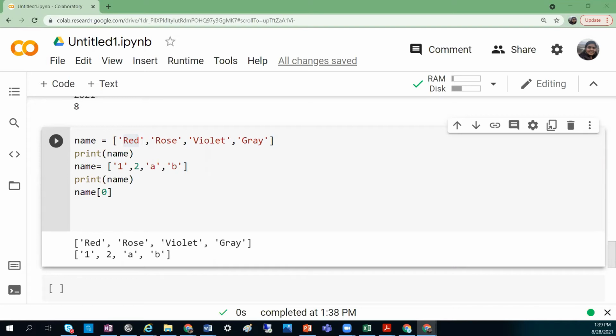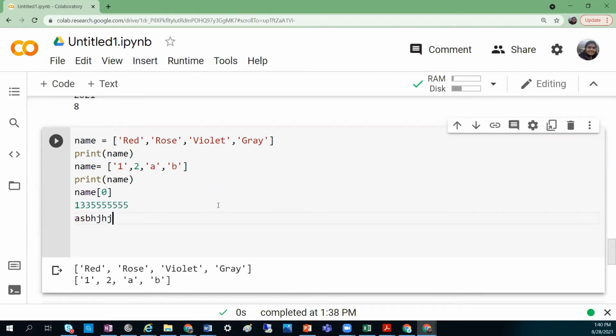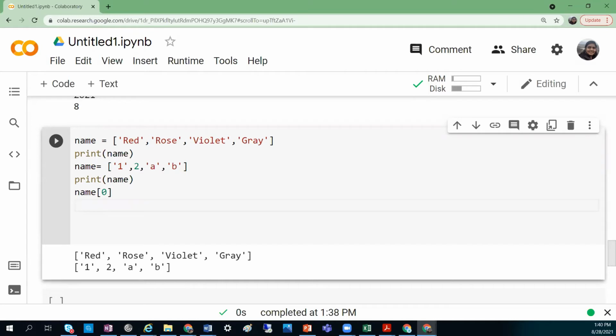Just a second. Someone has asked, can you make red, rose, violet, and gray as integers? You cannot make them integers. Red is nothing but a set of characters, so this is a string. A number is a number: 1, 2, 3, 4, 5, 6. These are all numbers. A, B, C, D are nothing but strings. So you cannot convert this to that or that to this. Understood? It would throw an error. That's correct. Sorry, I was answering from the chat questions.